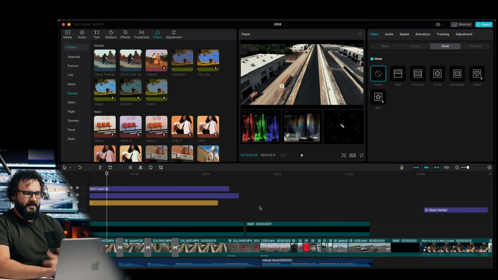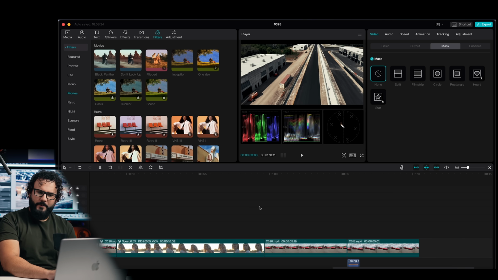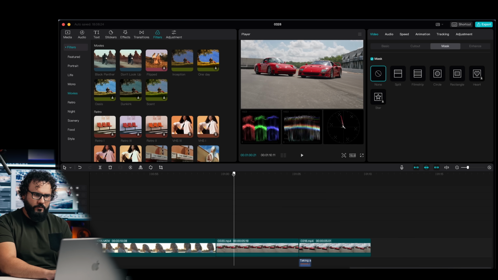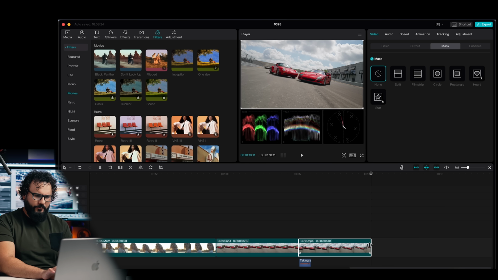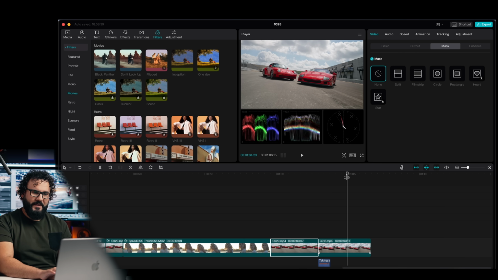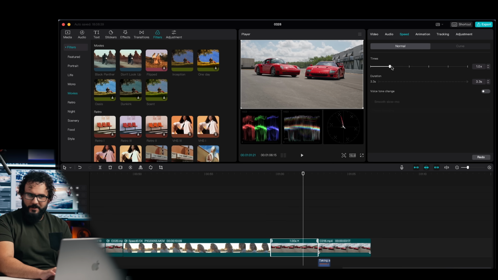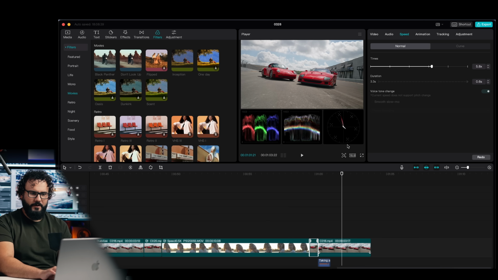So one of the things that I do all the time is going to be speed ramp. So let's go over to these two clips that I brought over right here. They're a little long, so I'm going to shorten them a little bit. Now, what you would do is actually go to speed right here. You can change the speed right here if you want to. So I can just make it faster. You can see it shortens it.